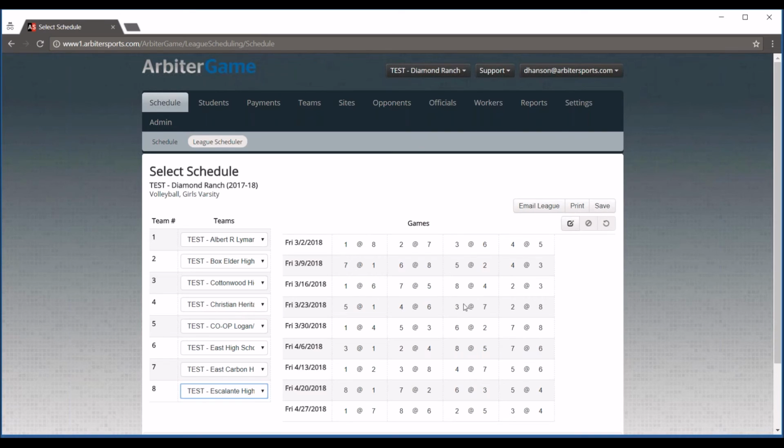So once you've created this, we have some great features here, and I think these are time-saving features as well. You can email the league. And if you email the league, it's going to send an email to every coach, AD, and league president that is associated with these Arbiter game accounts or these schools. So for instance, if Box Elder has one volleyball coach, an athletic director, and a league president, it's going to send 3 emails to those 3 people attached to that Arbiter game account at Box Elder High School. And you can see how it would do that for all of these other schools as well.